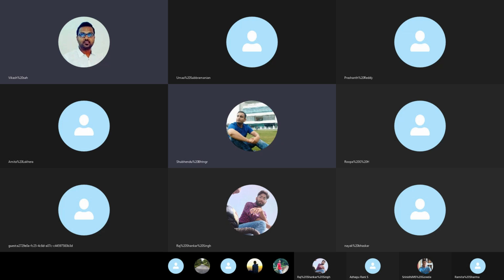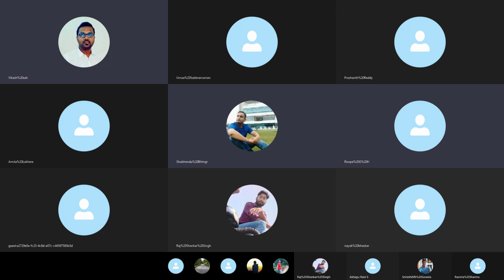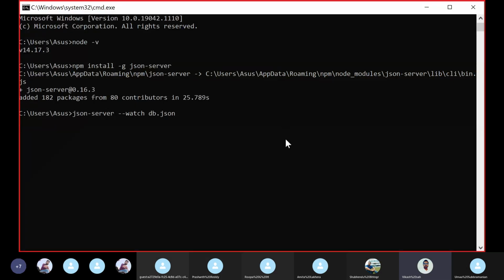One question: in this local repository, if we create a local server, will authorization be required or not? No, there is no security-related stuff. You don't have to pass authorization. I will explain what this command is that I sent in the chat window: json-server --watch db.json to start the server.